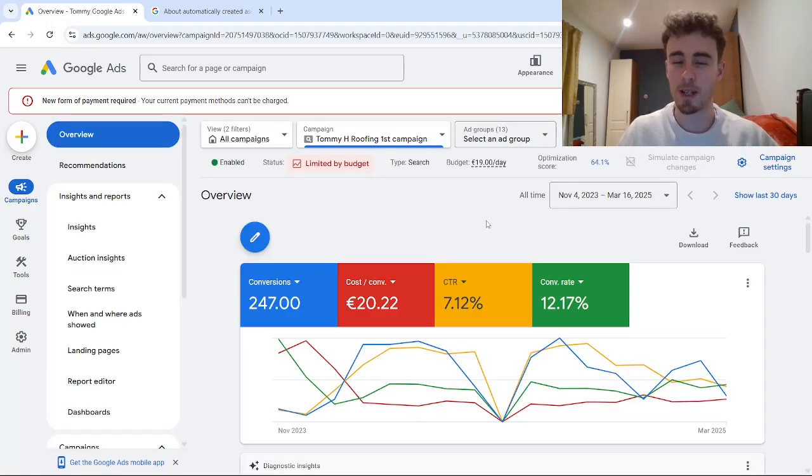Now, I hope this video gave you some more clarity on automatically created assets, on how they work, and whether or not you should use them for your own campaign, depending on how you currently have your own ads and assets set up. And more importantly as well, if you do want to turn them off, now that you know how to do so yourself.